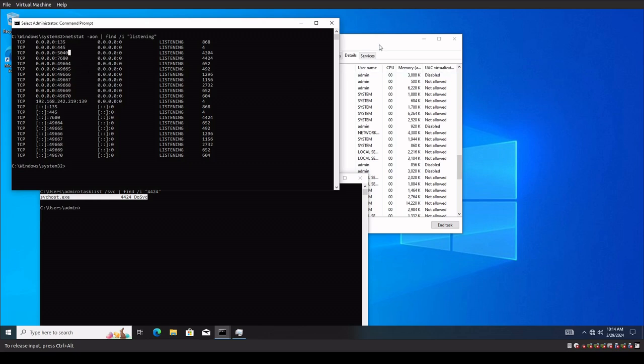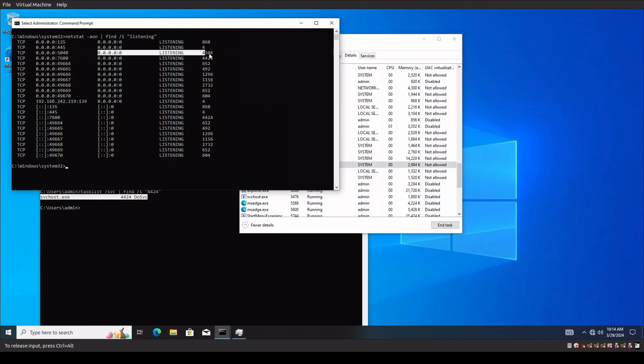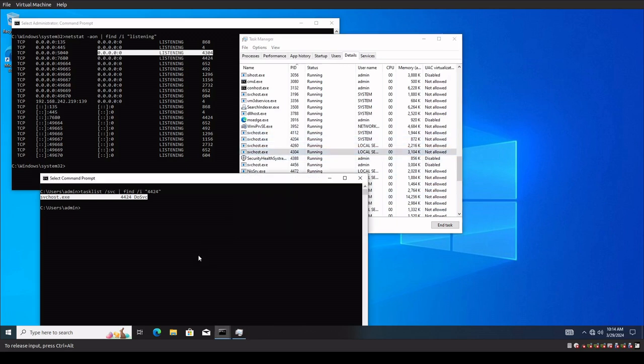Then we have 5040. So if we go back over here and take a look at 5040, well, it doesn't look, oh, I'm looking at the wrong thing. I apologize. Specifically, 4304 is the process identifier. Another service host, so basically just up arrow.